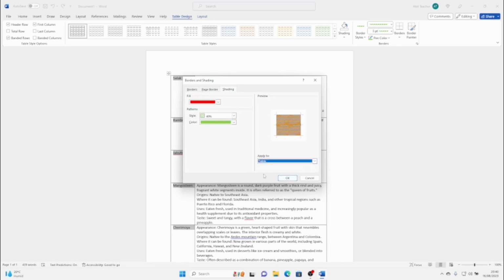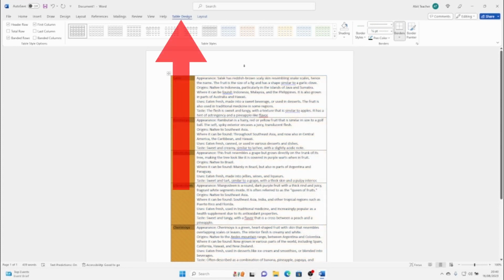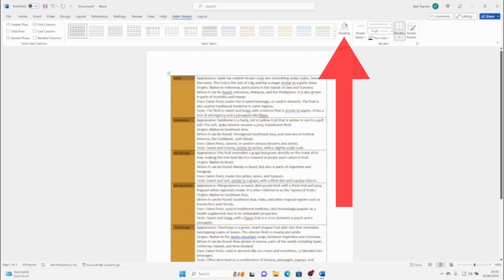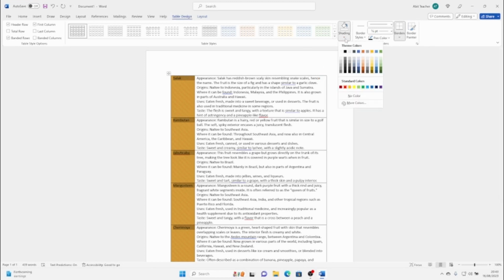But hey, there's another way to paint the town. Or, well, your table. Head over to Table Design, Table Styles section. There, you'll find a shading button. Click on its arrow, and you'll be greeted with a menu full of color choices. So the next time your table feels a bit bland, remember these tricks. With a splash of color and a dash of pattern, you can transform any table into a work of art.